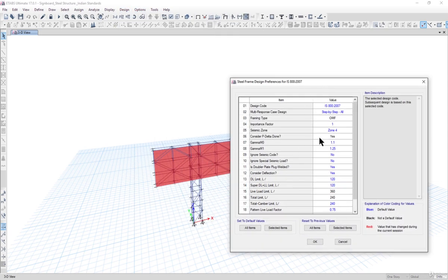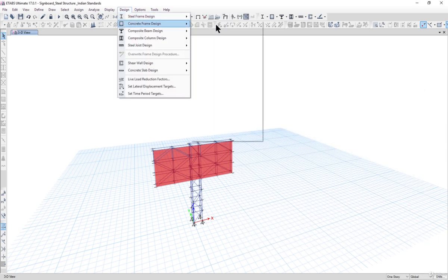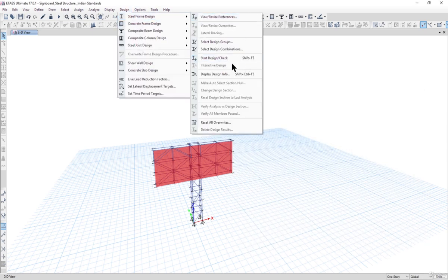This is an ordinary moment resisting frame, and the seismic zone is zone 4. Consider P delta done as yes, and left click on OK. Go to design, steel frame design, and start design check.